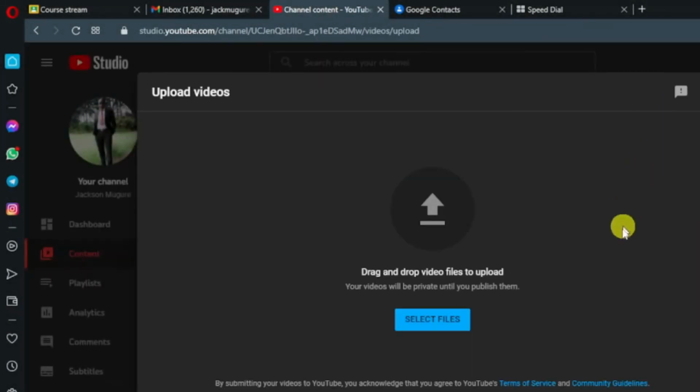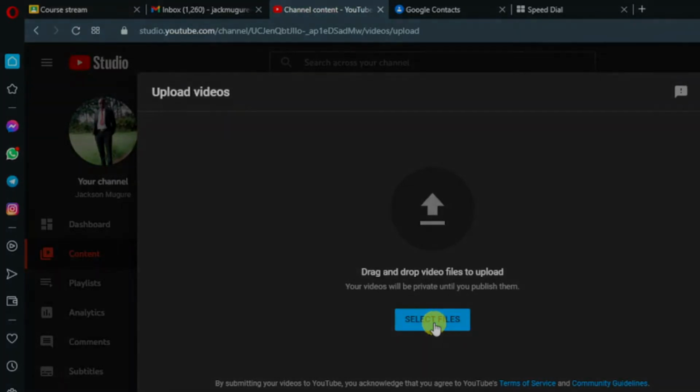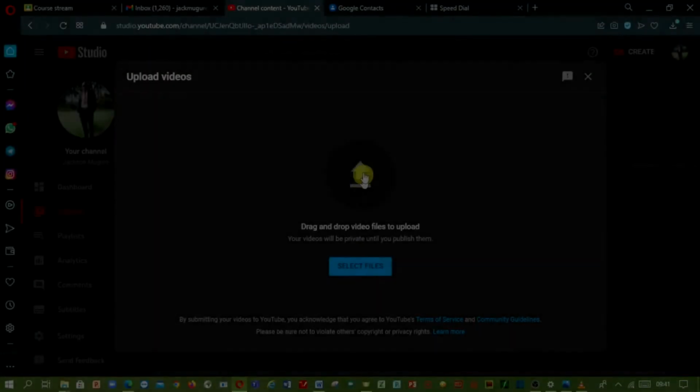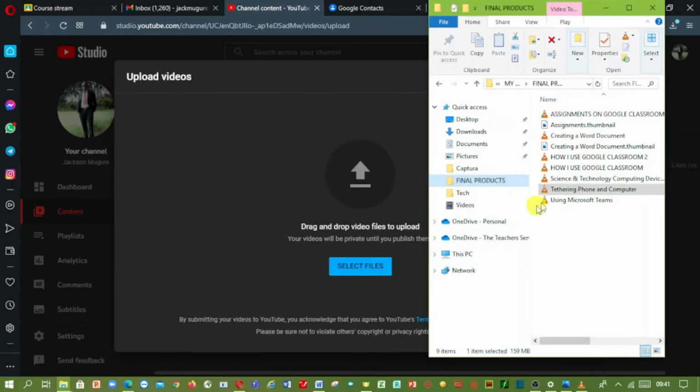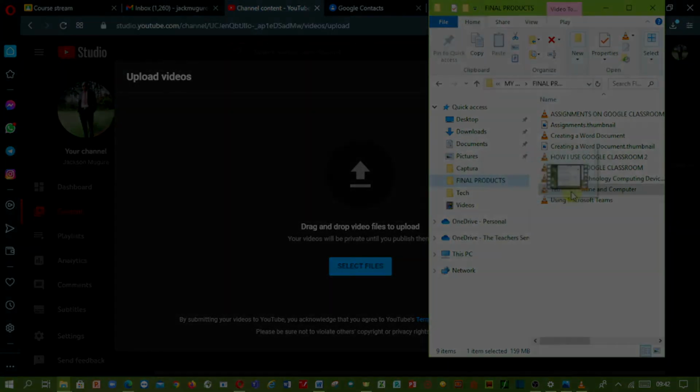Next, I am provided with a place where I can drag and drop the video that I want to upload, or I can select the files, which basically means it is going to take you to the folders in your computer. And drag and drop is also very easy. You go to the folder where the video is, click on it and drag, and then drop. That is basically what it means.